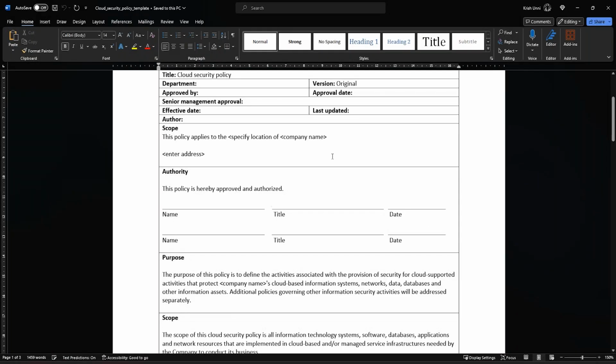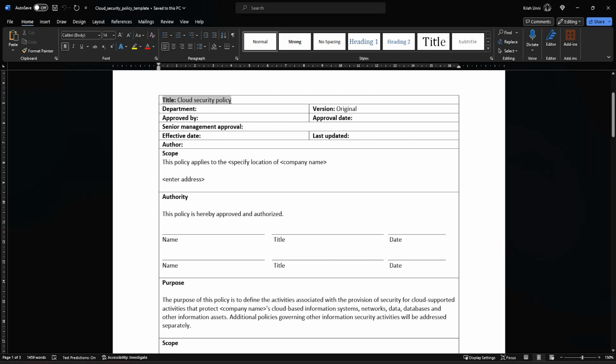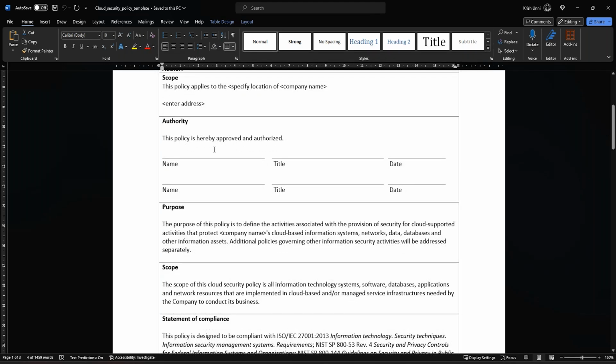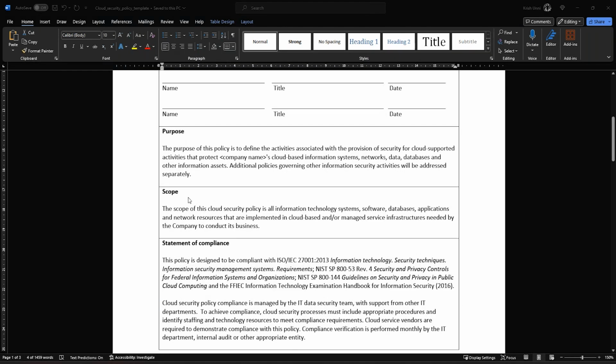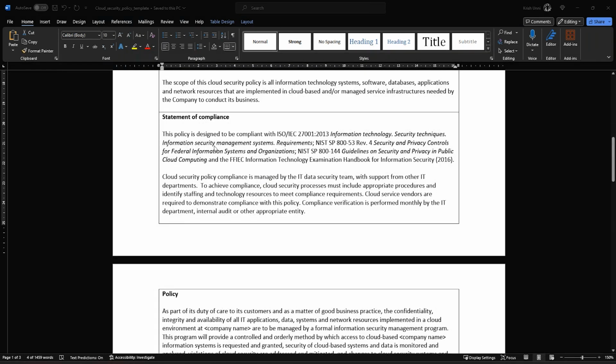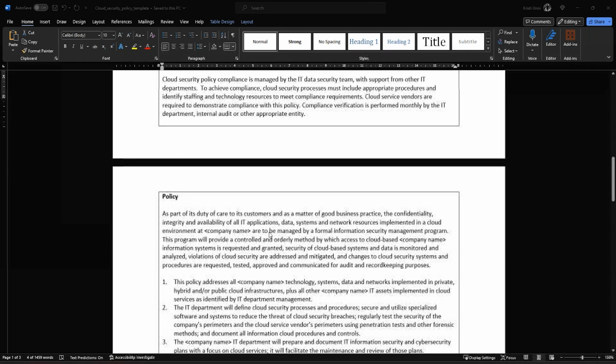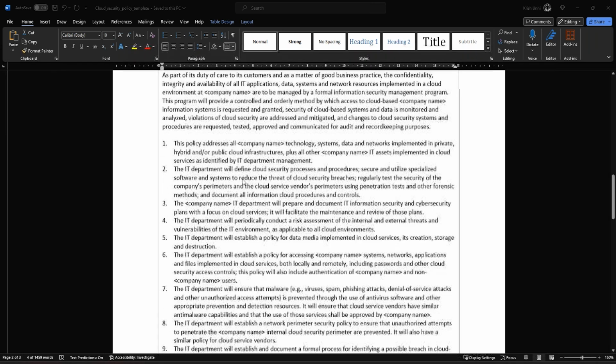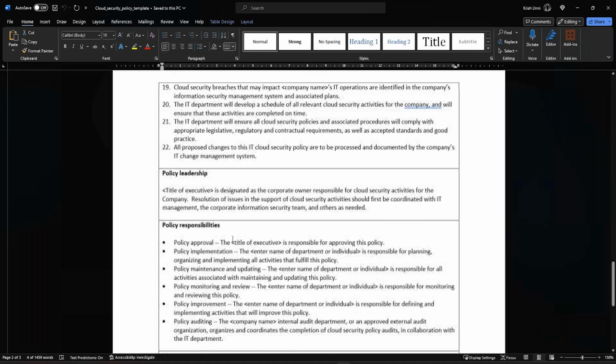So this is a cloud security policy: the department, approved by senior management approval, effective date. Just scroll down, you can see who approved this policy. Then the purpose of the policy, the scope of the policy, which things this company has to comply with, and what the basic policy is. This is a simple policy template.